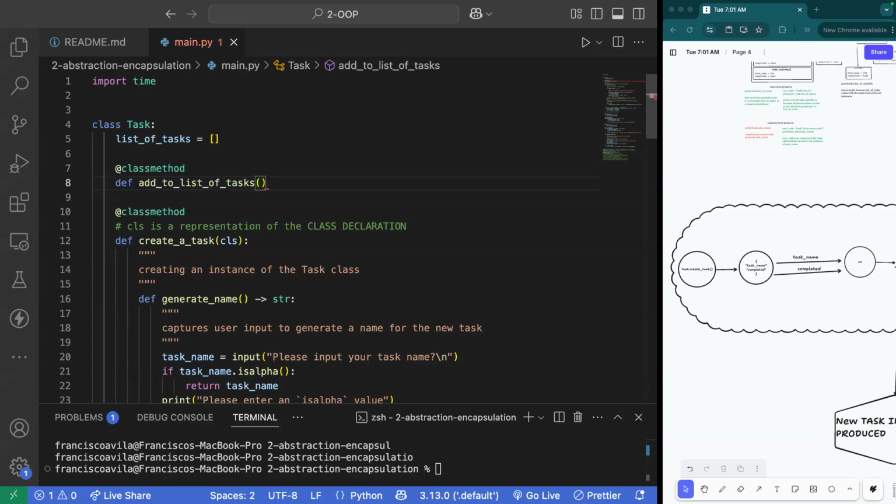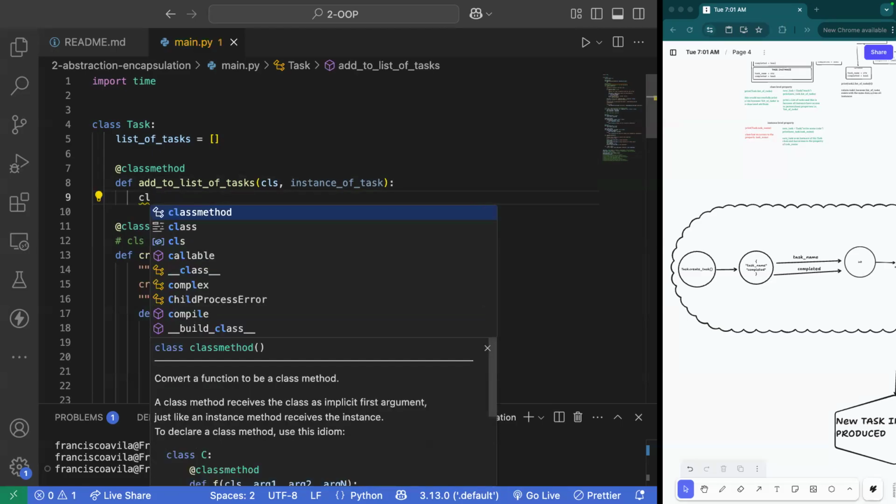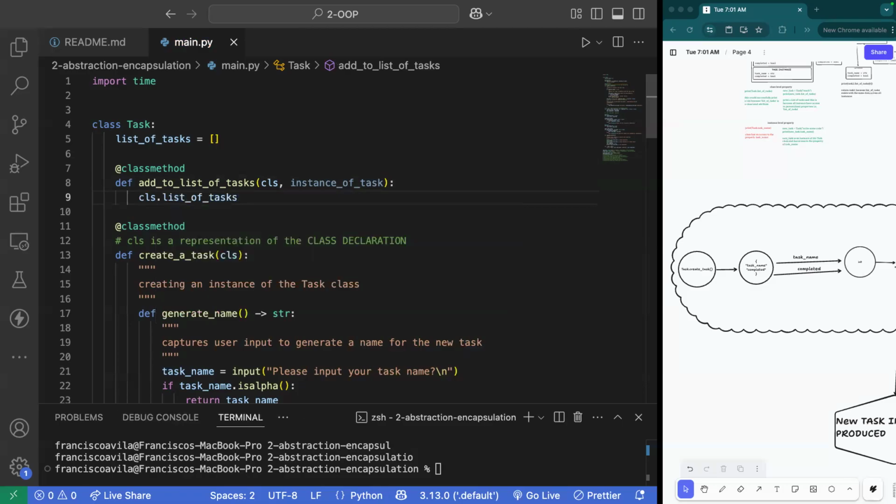Awesome. And then we would pass class, CLS, and do we have to pass the instance of that class that we just made? Yeah. So let's say instance of task. All right. So then we would just do CLS dot list of tasks dot append, then instance of task.